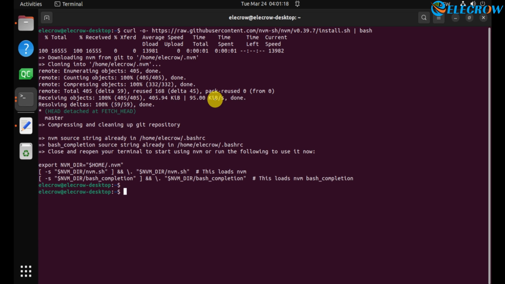After the installation is complete, we run source ~/.bashrc to make the configuration take effect immediately. Otherwise, the current terminal won't recognize the NVM command. Next, we use nvm -v to verify that the installation was successful. If a version number is displayed, it means NVM is working properly.